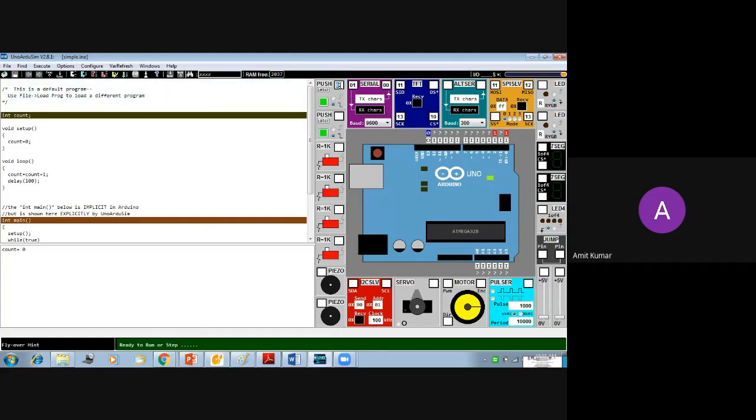Same way, here we have a sliding switch. If it is here, it is represented by 0. If it is here, it is represented by 1. So this is known as a sliding switch.